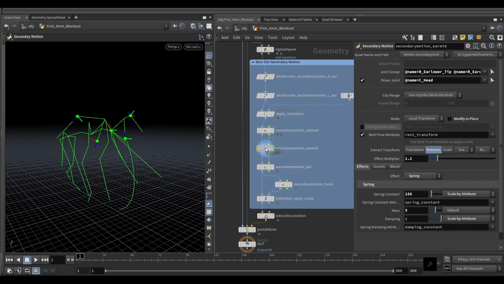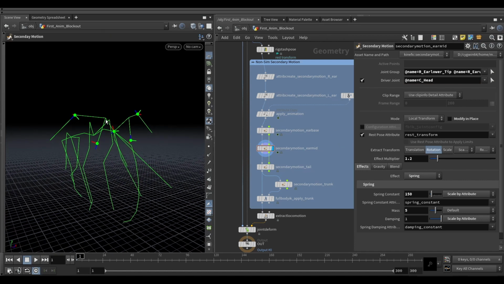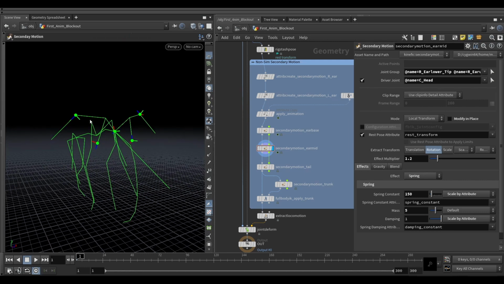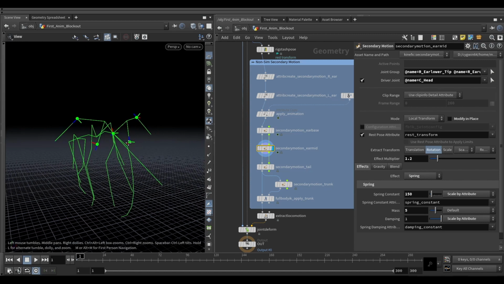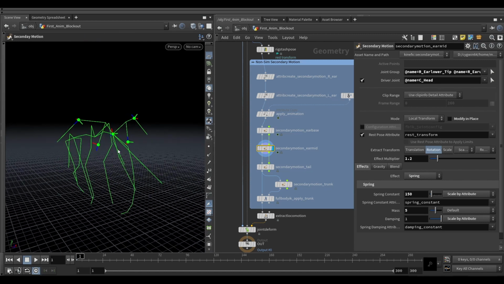So if we were to use for our ear mid the ear base as driver, that would mean we would need two different nodes, right? One for right, one for left, because we have different driver joints. But if we wanted to do that, then we could. This would make much more sense, because at that point we're doing ear base first, and then with the result of the secondary motion, we want to drive the ear mid as well. So we get this stackable secondary motion setup.